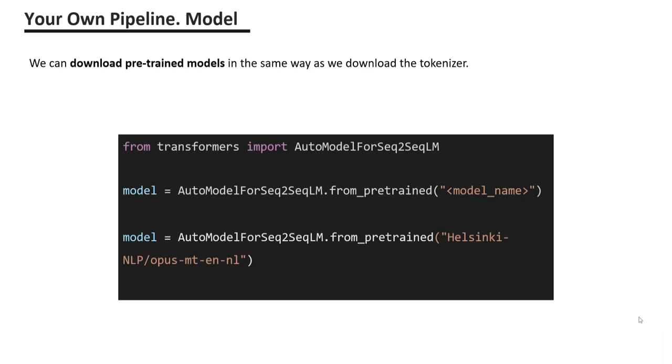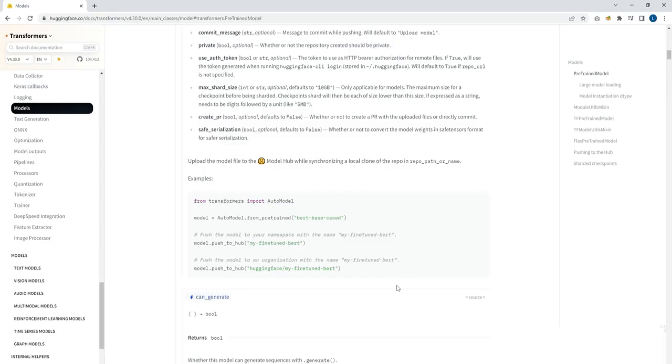Following this, we employ the AutoModelForSeq2SeqLM function. Here we have an example where we retrieve the model that enables us to translate our text. If we refer to the official Transformers documentation under the Model section, we can find various functions for loading a model. For instance, there is also AutoModel, into which we can feed the name of the model to acquire it.